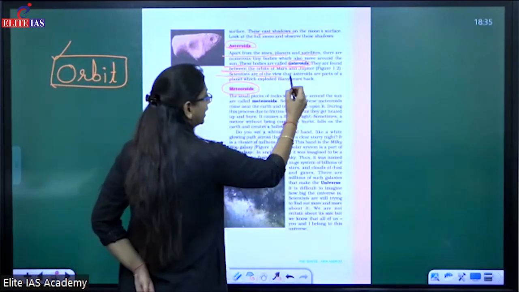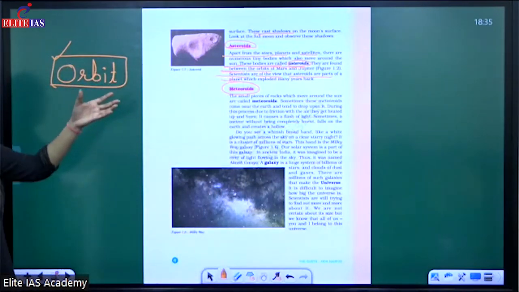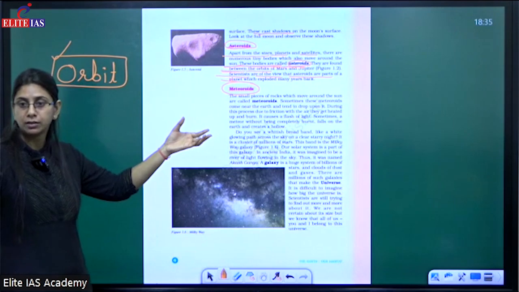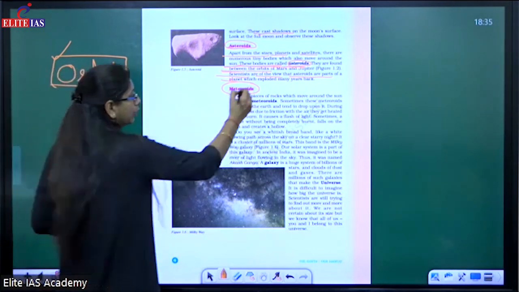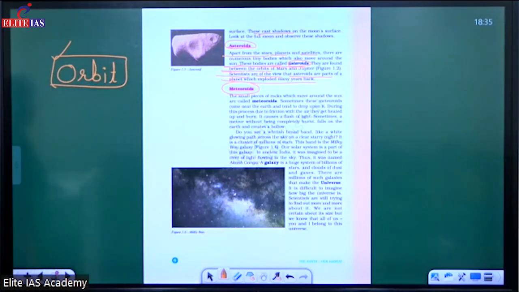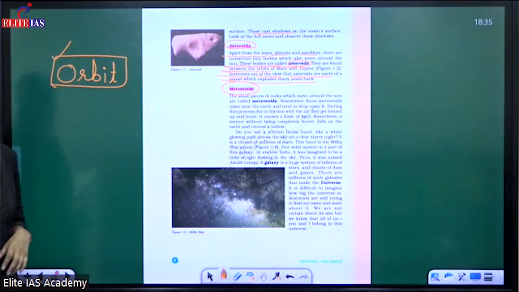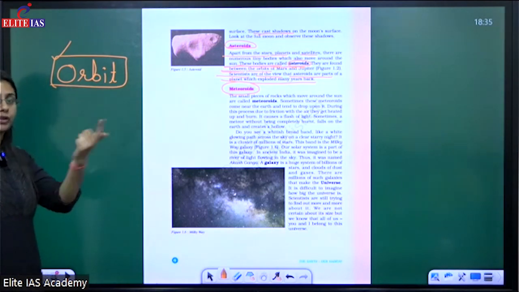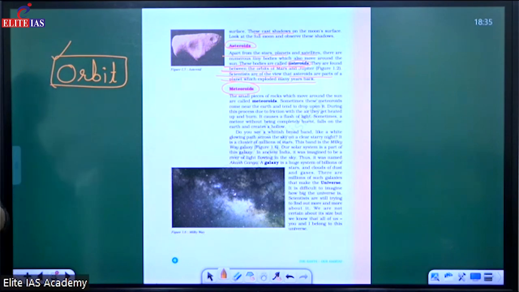Scientists are of the view that asteroids are part of a planet. They might be part of a planet which exploded many years back. So after the explosion, the pulling force of the sun bound these particles, and now they are revolving. Jupiter? That is also a reason, right? And the rings that form around Jupiter or Saturn, the reason behind them is basically their gravitational force.